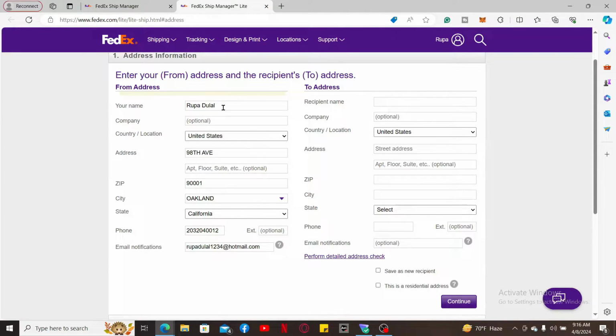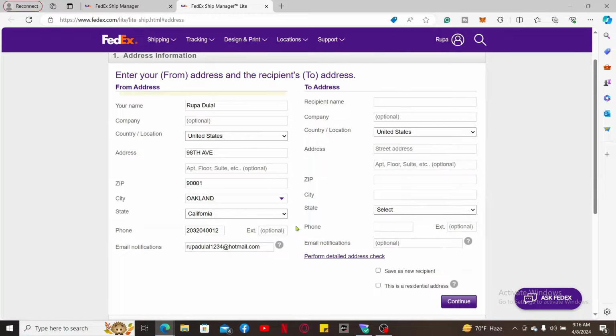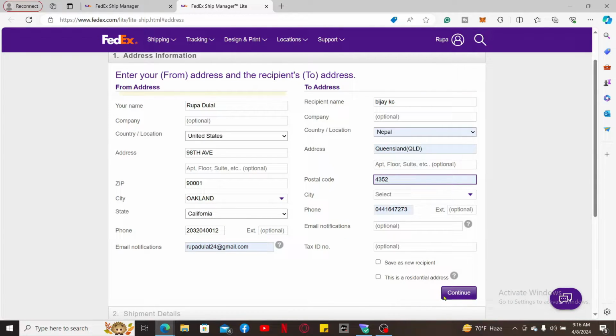Start off with your name, company name, country or your location, address information, enter your zip code, the name of your city, phone number, and email address. Once you've done that, make sure you fill in both the from address information and the to address information. Select the recipient's name, country, and other information for the recipient as well, and then finally click on the continue button.